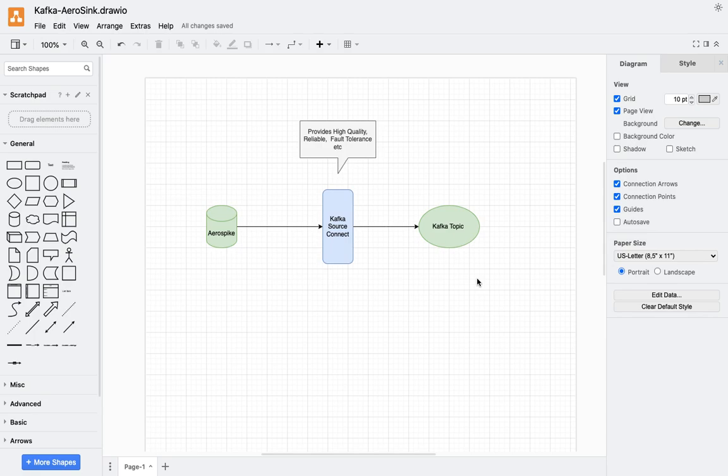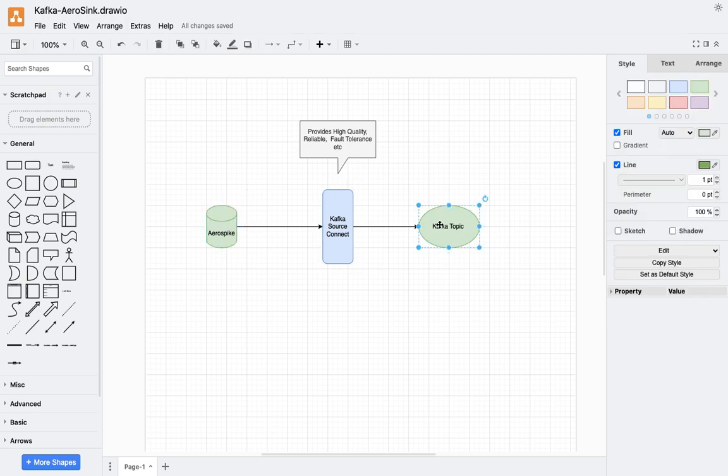I'll give you a demo of the Aerospike Kafka source connector, the job of which is to transmit data from Aerospike to Kafka. Now we can do this by writing a piece of code, but that would require a lot of time and testing to build a reliable system like that. So what we can do is use a Kafka connector, which provides the same capability with high quality, reliability, and fault tolerance. And that's the reason we will be using the Kafka source connector to do that.